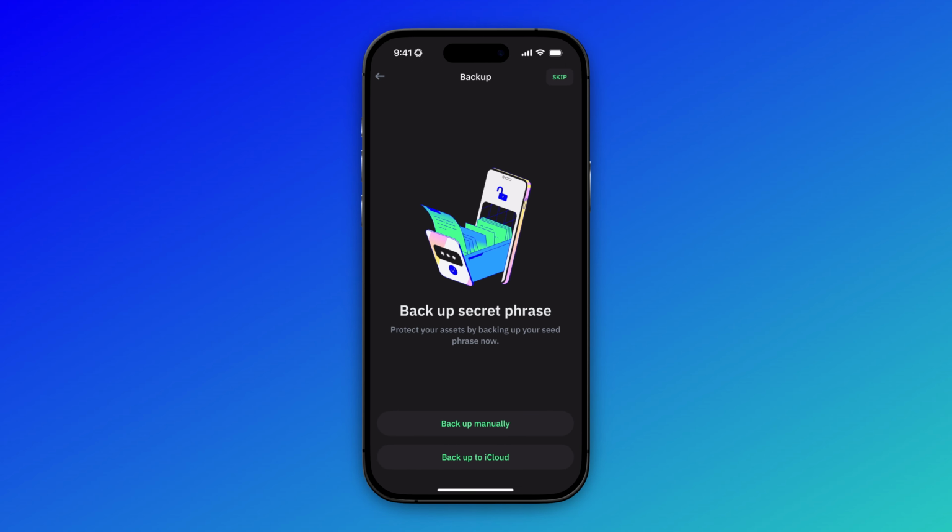And from here you can back it up manually or back it up to iCloud. And I would recommend you to back up your secret phrase because if you do not back this up and you delete your wallet by accident or you are unable to log into your wallet for some reason, then you need your secret phrase to get back into your wallet again. So please be sure that you back this up in order to avoid problems in the future. So I'm going to click on Backup Manually.